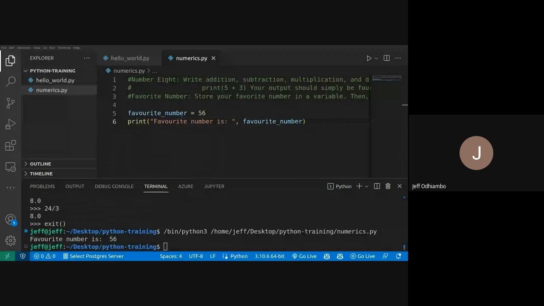Okay, I wrote favorite number twice. Okay, now let me go back to the editor so I explain to you. This one is a variable. The first one I'm writing on line 5. This is a variable storing value 56. So we've assigned value 56 to this variable.